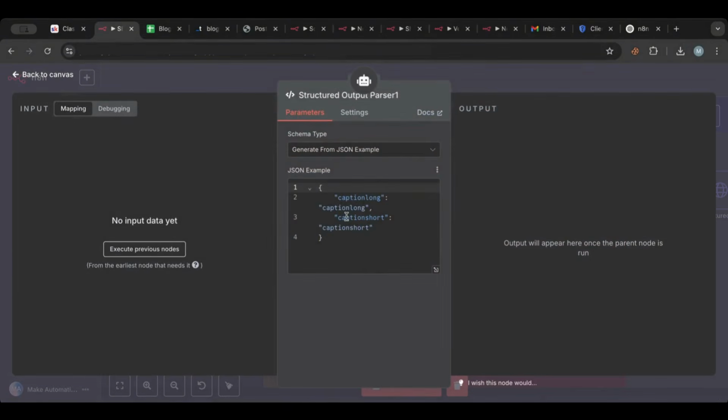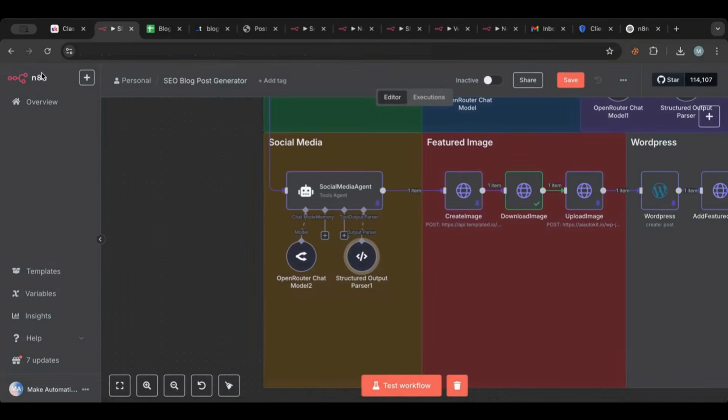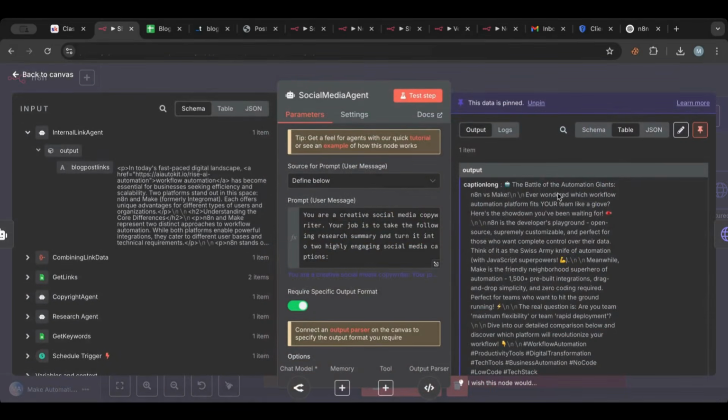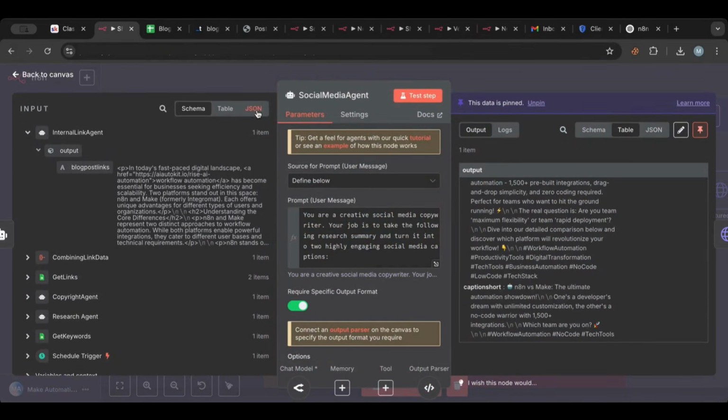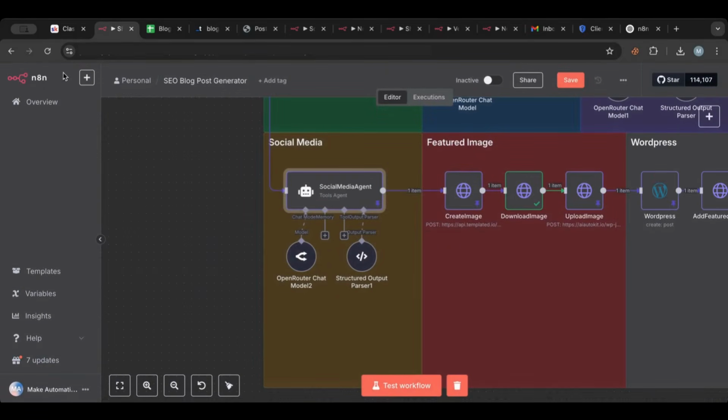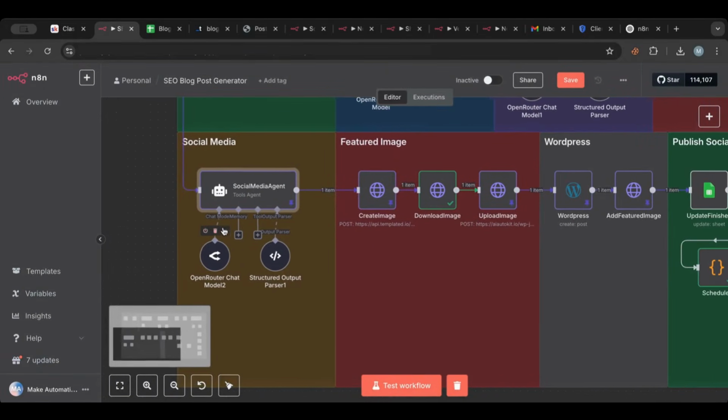And the structured parser, I told it that I want 1 caption long and 1 caption short. This will encompass everything from Facebook, YouTube, LinkedIn, Twitter, everything. You can use whatever you want in terms of length. So of course, this gave me a caption long and a caption short one with emojis, of course.